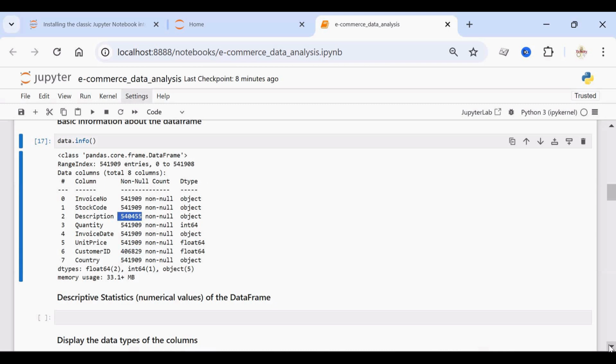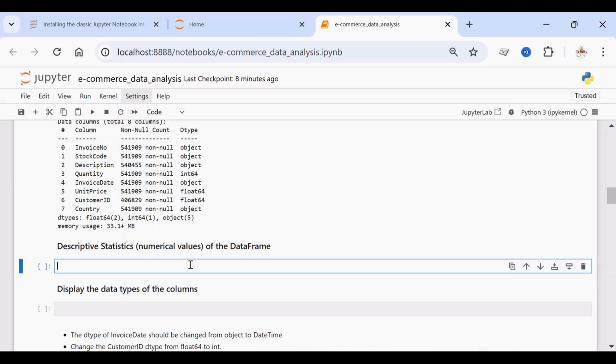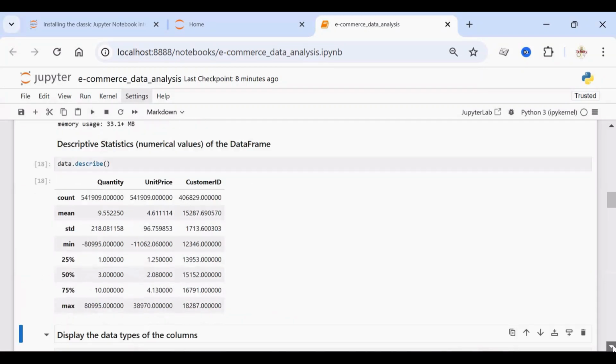Okay, then descriptive statistics of the data frame means it gives you the statistical data like mean, standard deviation and percentile for the numerical values of the data frame. We can make use of the data.describe method for this. So the numerical values are quantity, unit price and customer ID. Fine. So here we can find out that the minimum value is negative in quantity and unit price. So we need to rectify those problems.